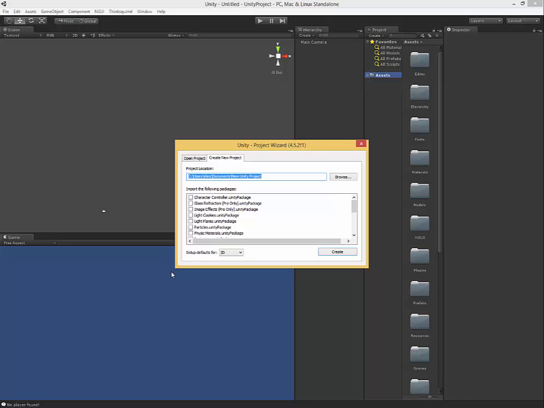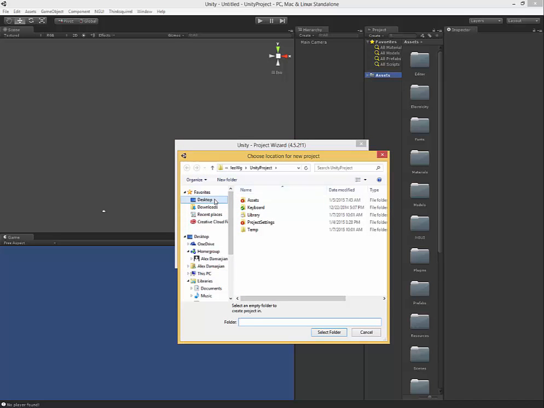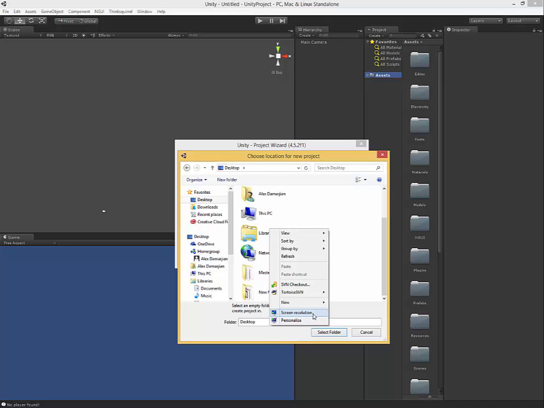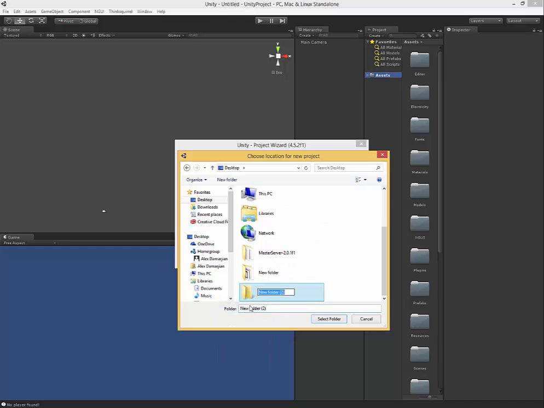And then you're going to get the Unity Project Wizard. So we're going to go ahead and click Browse. For now, on my desktop, you generally make it on your desktop for now, and then transfer it over to your hard drive or flash drive in class. So I'm going to right click in here and just make a new folder, and I'm going to call this Mobile Development Projects. This is where you're going to submit all of your coursework to me.